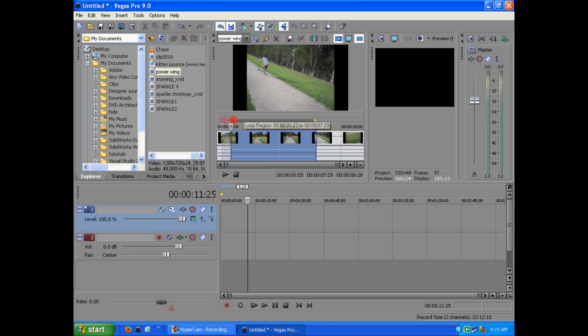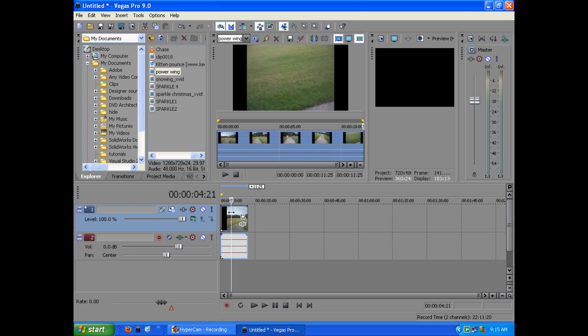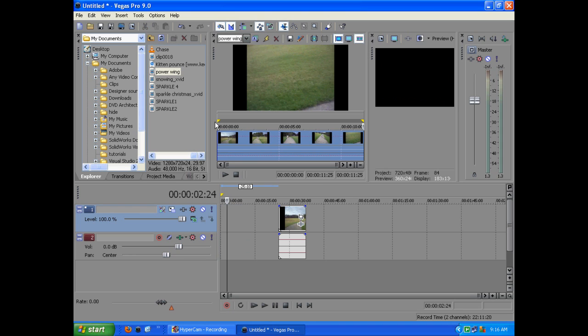So I'm just going to select the whole clip and drag it into the timeline, because I'm going to use the whole clip for this. Also, if I knew that I wanted to use the whole clip, I can also drag it straight from the Explorer menu over here down into the timeline, like so. It doesn't affect it. It's just skipping the trimmer part of it if you know you want the whole clip.